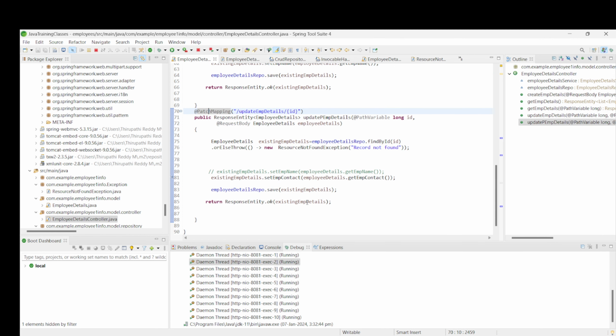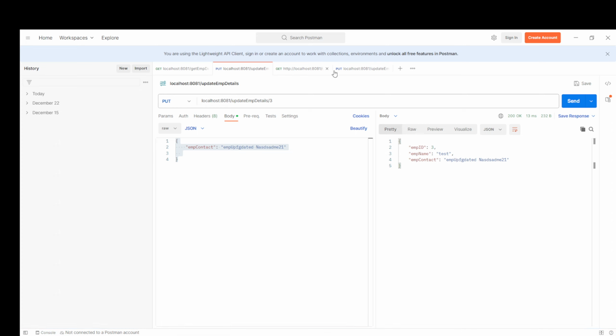Okay, so here I will explain this in debugging mode, step by step. So you can see here, this is the endpoint. Here we need to change it to patch mapping. Here I want to update only the employee contact, so I don't need to pass the entire JSON object here, I just need to pass only the employee contact.